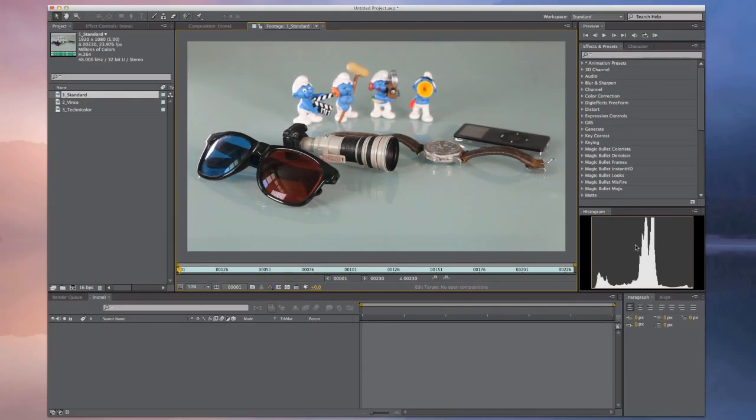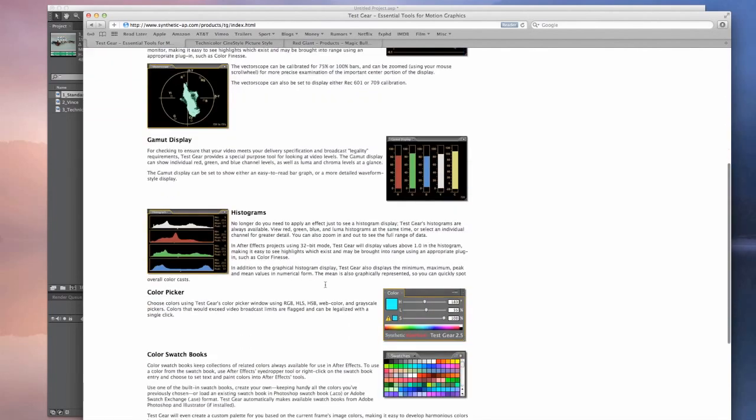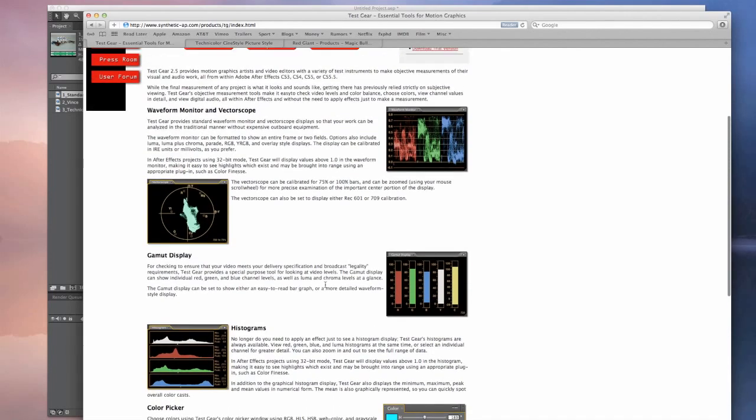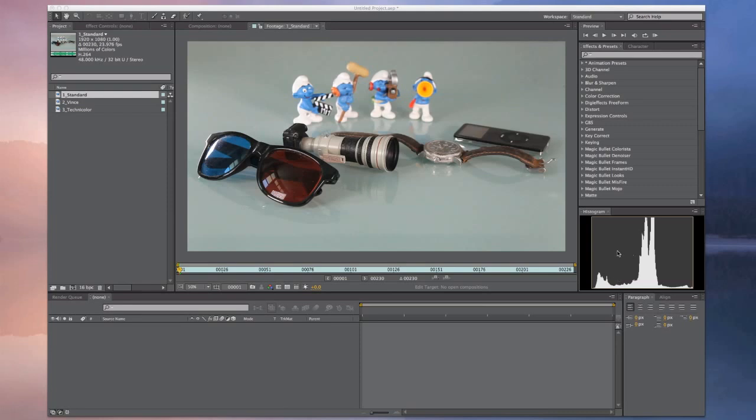Now, on a side note, it's imperative that you monitor what's going on when doing color correction with different monitors, histograms, and scopes. This isn't standard within After Effects. This is a plugin called Test Gear. We've got waveform monitors, vector scopes, histograms, a lot of different utilities that really help you dig into color correction within After Effects. So I highly recommend it, and we'll be keeping an eye on this histogram as we go through this tutorial.